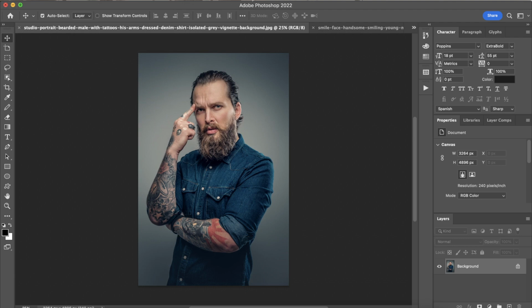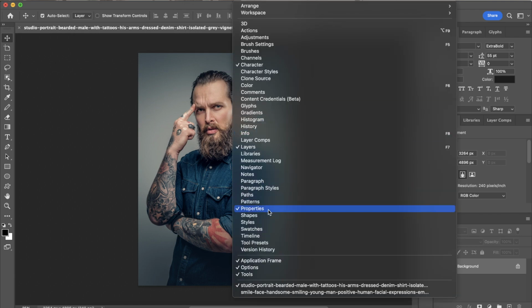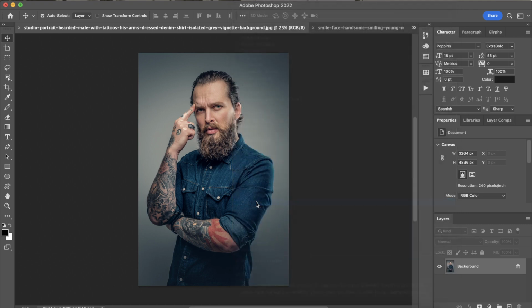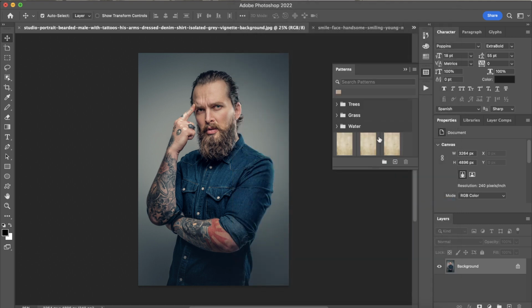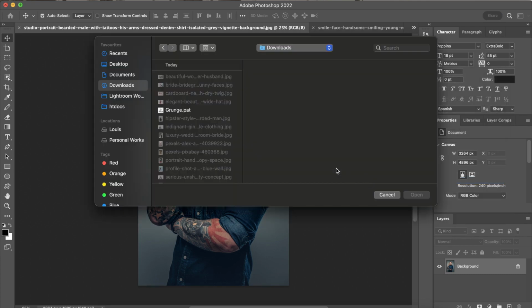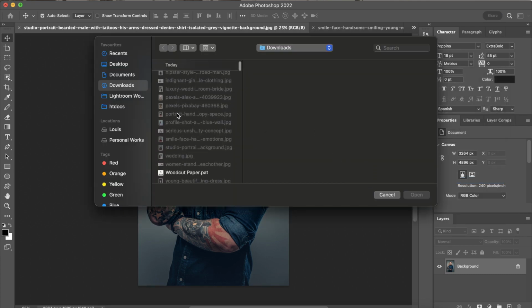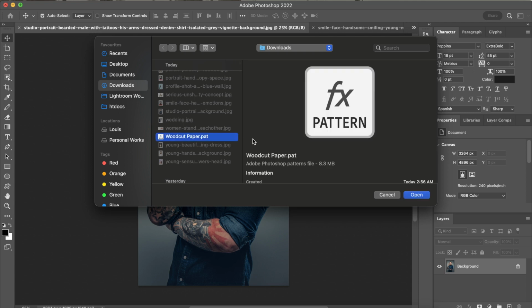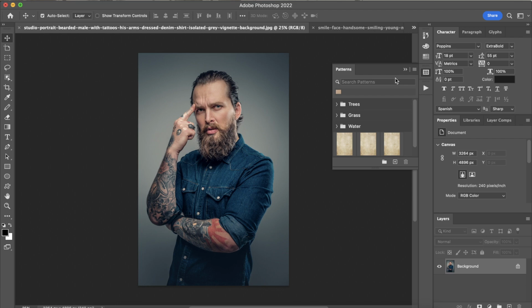Then you have to go into the Windows, then come into the pattern. So you have to import the pattern that comes along with the action. For that you have to click here and click on import pattern. So just try to import the pattern. In my case this is the pattern, so I will import it. Okay, you are done here.